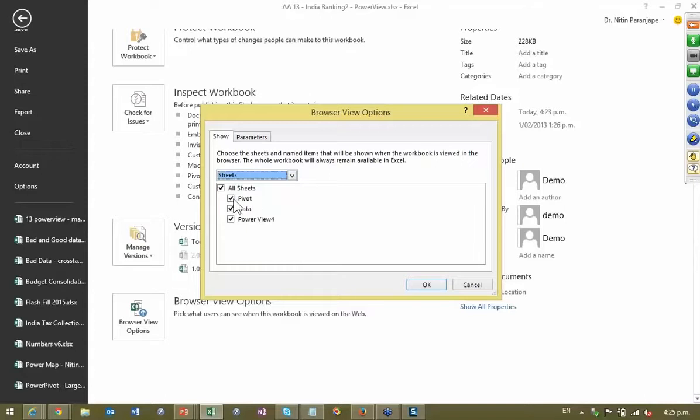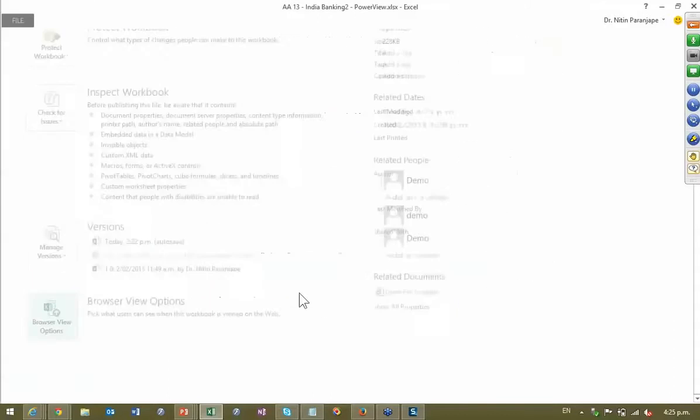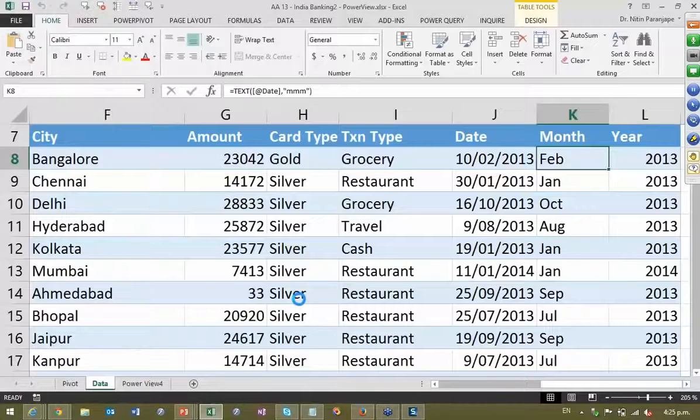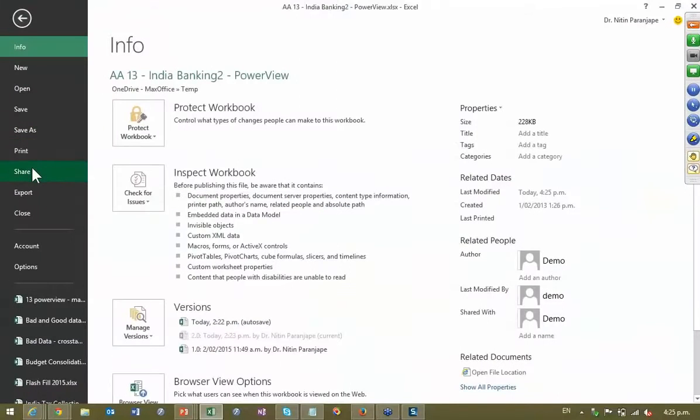So I choose the sheets which I want to show, in which case now I have decided only Power View will be shown to people, not the data. That is how you can control what happens. How do you send the report to people? You go to File. You don't have to go to OneDrive. I just showed you OneDrive because many of you may not have seen how it looks.